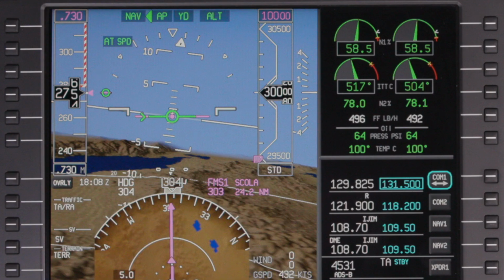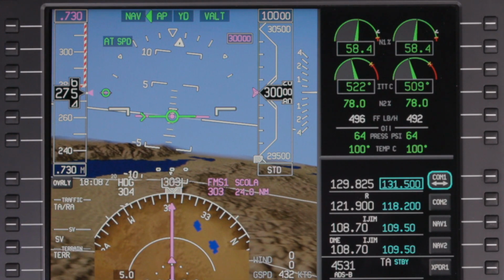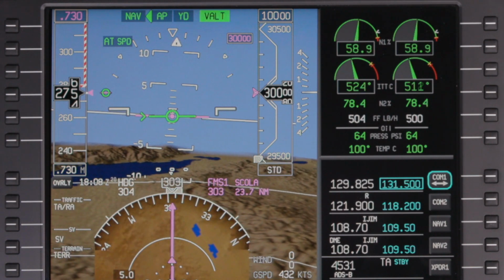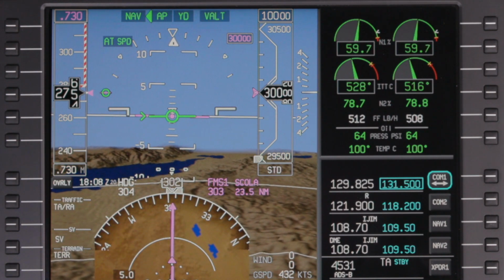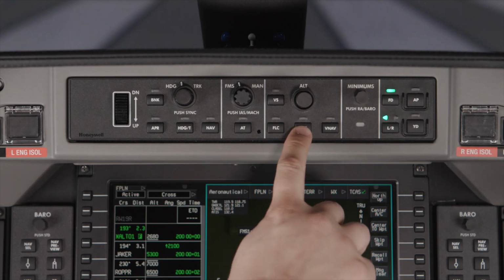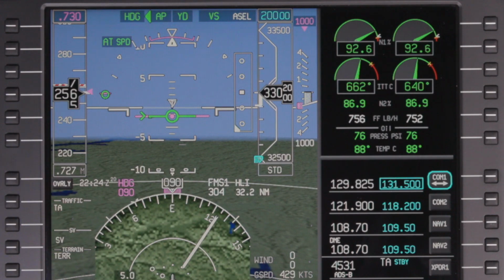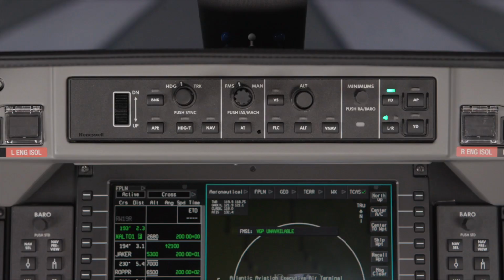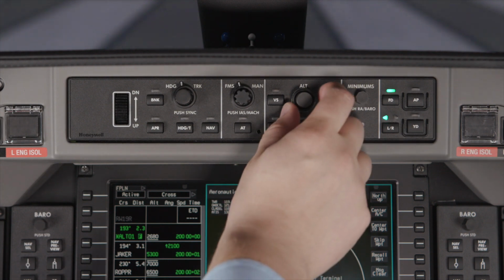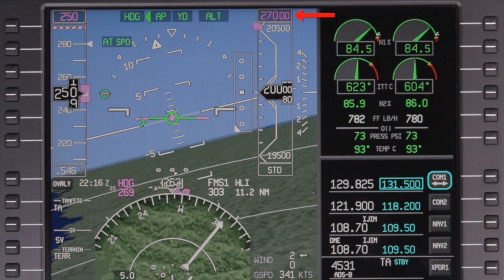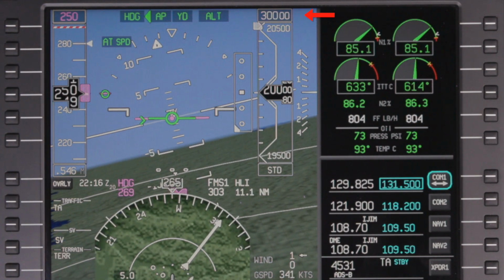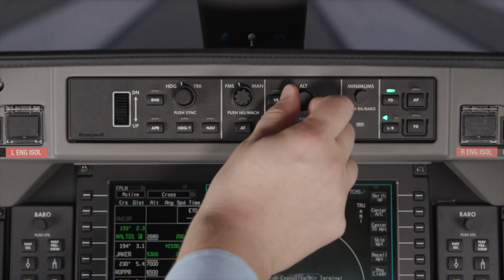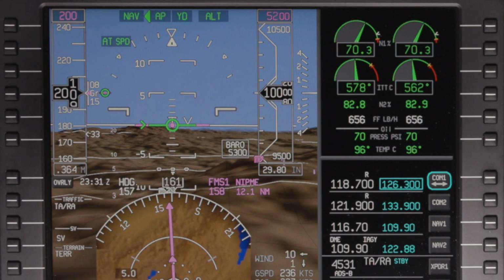Pushing the VNAV button arms and activates the VNAV mode. For more details, refer to the videos on VNAV. When the altitude button is pushed, the flight director will capture the current altitude. The altitude knob is used to select the altitude that is set in the altitude pre-select window. The outer knob selects the altitude in 1,000-foot increments. The inner knob sets the altitude in 100-foot increments.